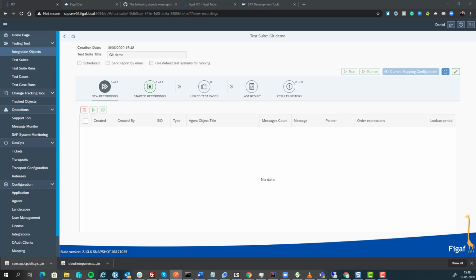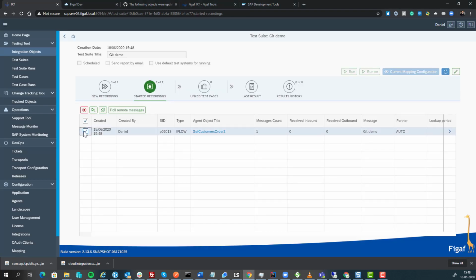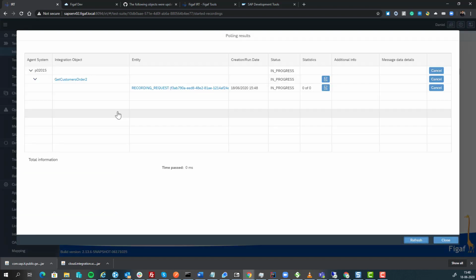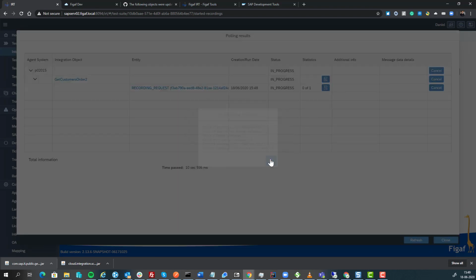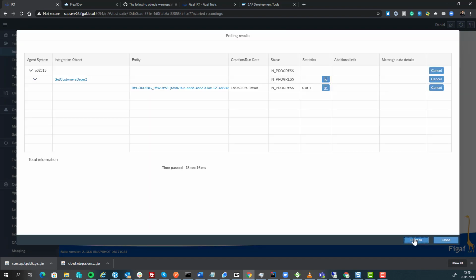So now I'm just sending data on a different screen, and now that it's been processed, we'll then pull messages, and this will go into the system and download all the individual messages that exist in this. Obviously this can take a little time depending on the number of messages that you have in the iFlow, and we can see the detailed status of this.